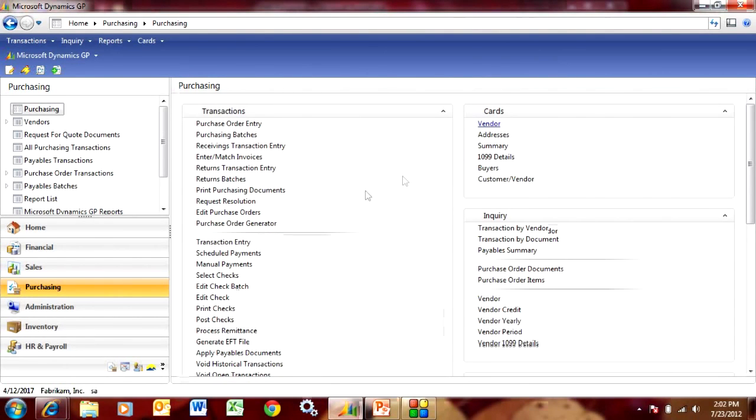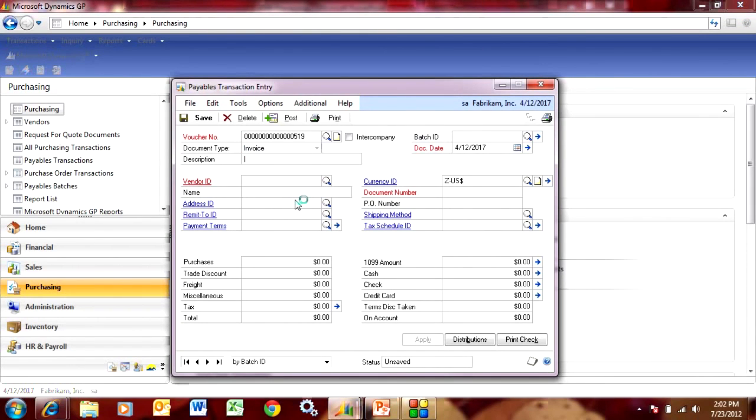And now let's use it in a transaction. So we'll go to transaction entry here and we'll look up our new vendor. Enter a purchase amount here. And it will automatically default in the 1099 amount for $2,000, which is the amount of the invoice. If you want to change that, you can.